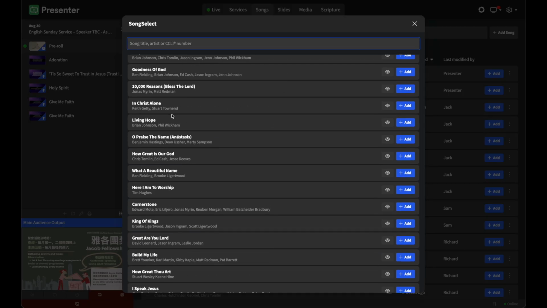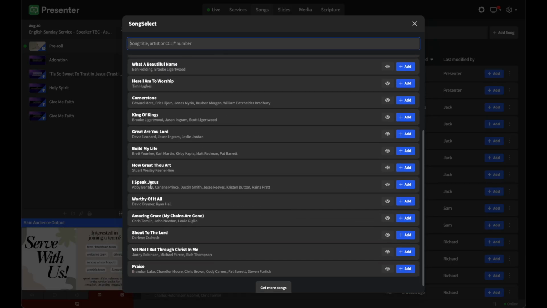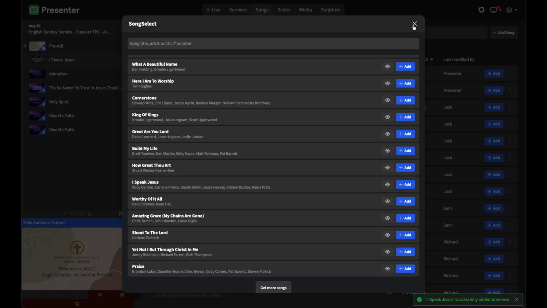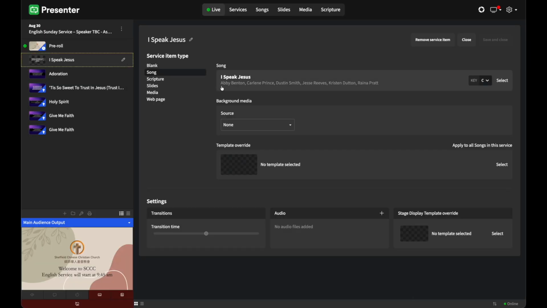So for example, if I want to add in I Speak Jesus, then I would go down here, click add, and then it'll tell me how many lines I want per slide. Normally I go for 4 or 5, depending on which song it is, and then add to service, and then you see it's added here, and then all I need to do is just add a background to it.